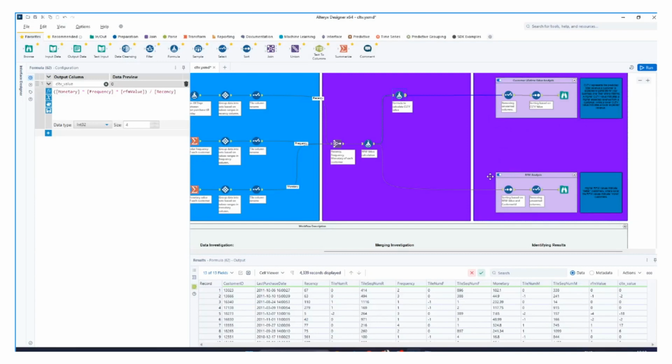Now let's explore some business use cases for customer lifetime value, CLTV, and RFM analysis. Customer segmentation. RFM analysis helps businesses segment their customers into different groups based on their purchase behavior. This segmentation enables targeted marketing strategies, personalized campaigns, and tailored communication to maximize customer engagement and retention.